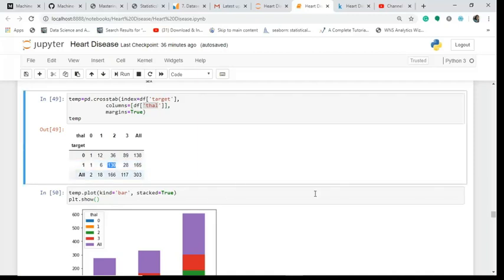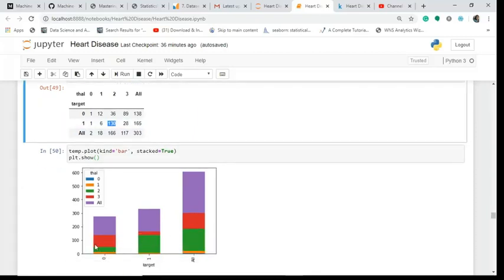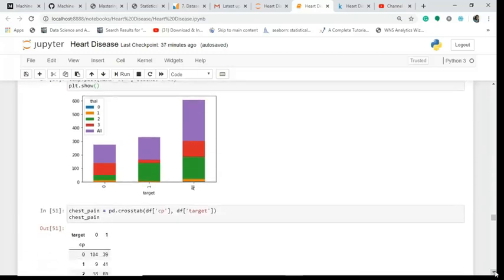Okay, so see, this is what it shows. Again, the green bar has a much greater share as compared to others, and this shows that yes, you are having heart disease. So you can relate the two by showing various plots, right?